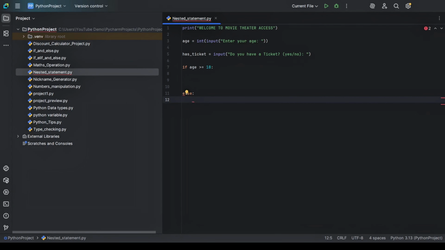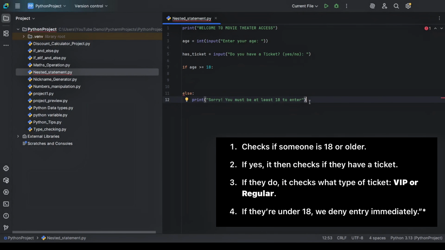We can just simply prompt the user by using the print function to tell the user, "Sorry, you must be at least 18 to enter." And this way we have completed the first condition, which means if the age is greater than 18, we can put what we want to happen under this if statement. And if the age is not greater than 18, we can just simply use the else statement to tell the user, sorry, you must be at least 18 to enter. And this way the first condition is completed.